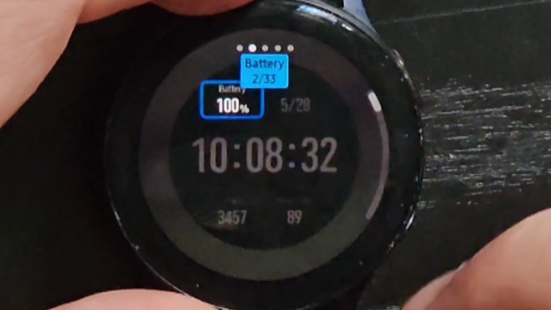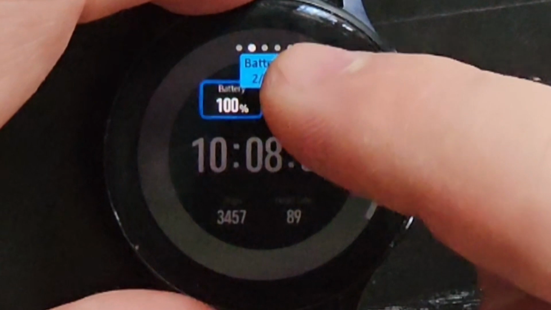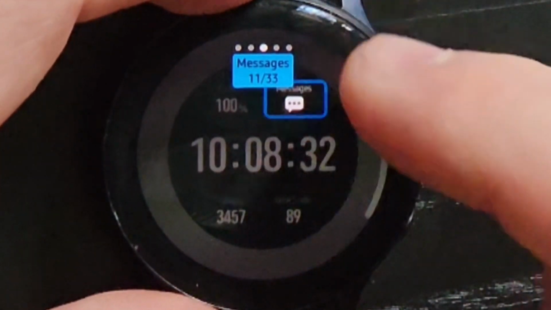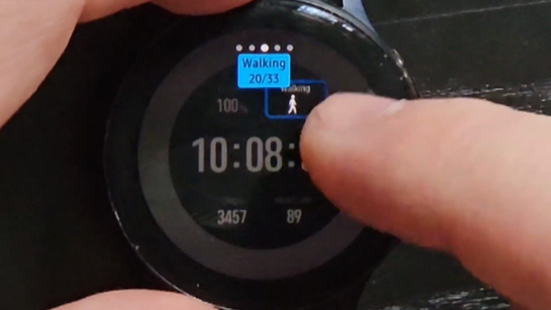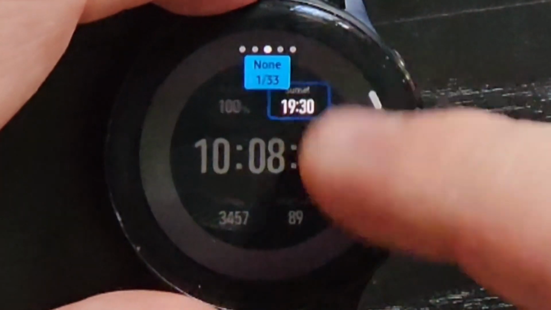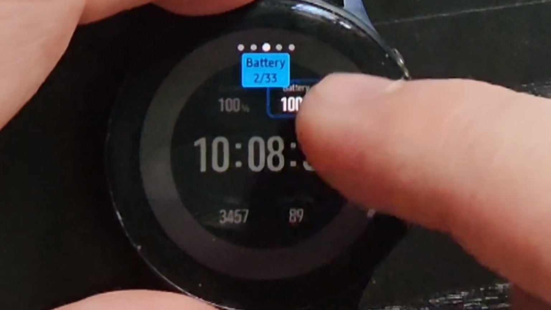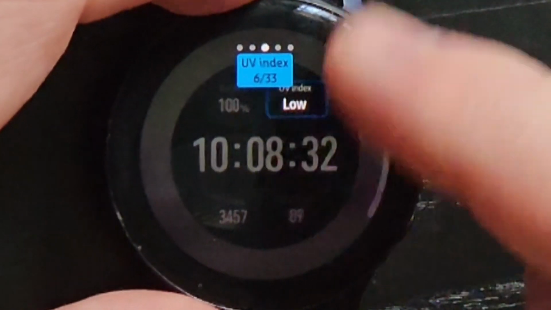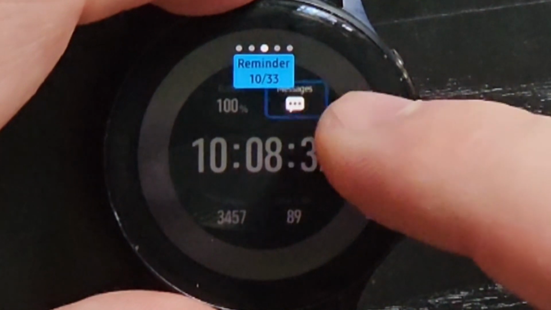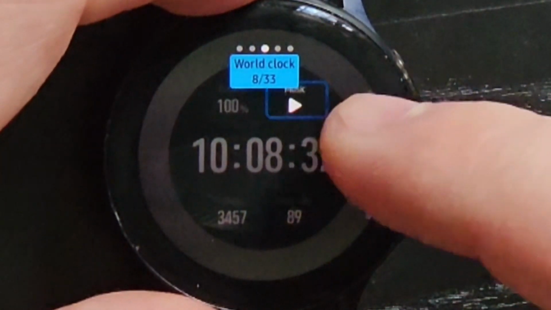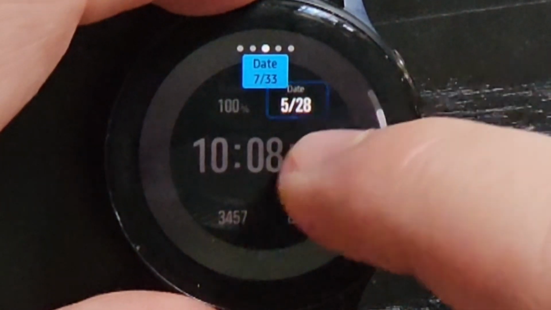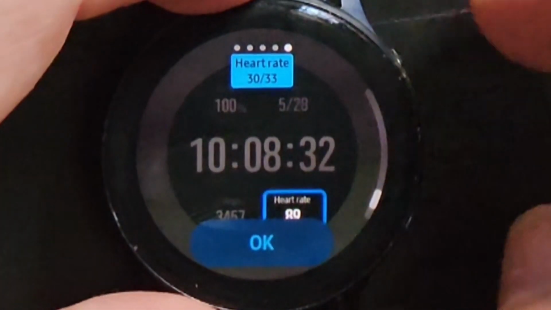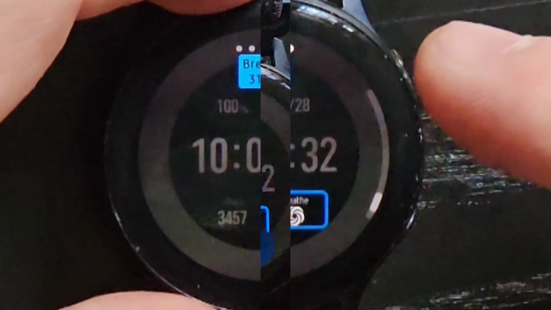So you could have none, and then there's 33 options. I'll stick with battery, and this one is date, world clock, messages, alarms, recent apps, etc. So I'll stick with the current date just for the sake of the video. Date. And then there's steps and heart rate, which is the same thing. I'll just change this one just to show.